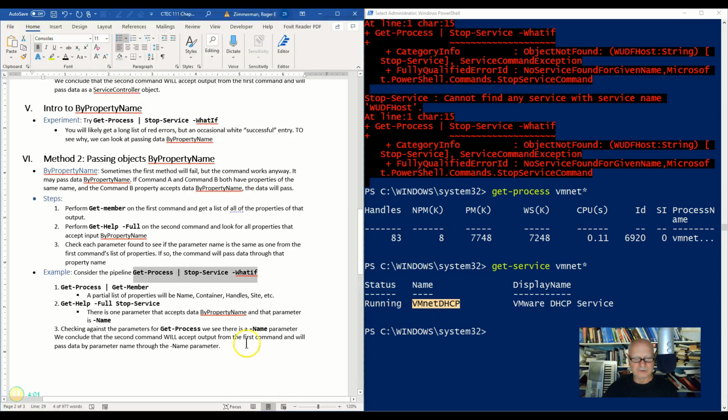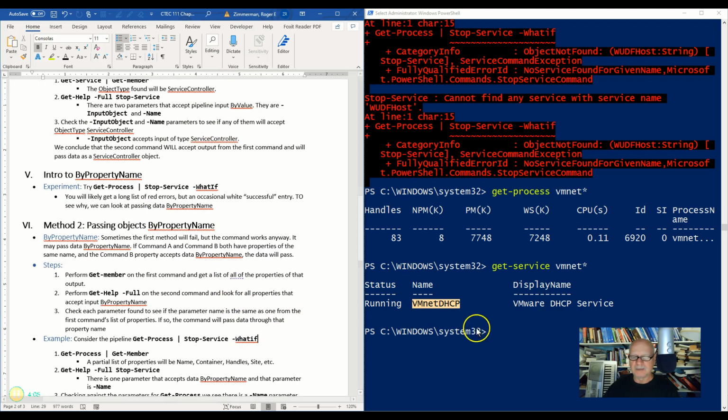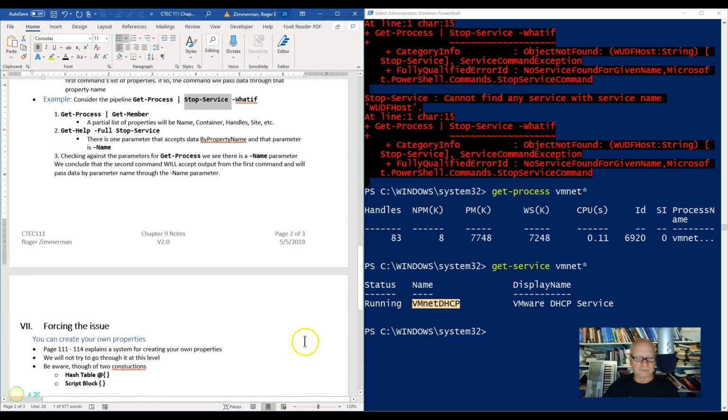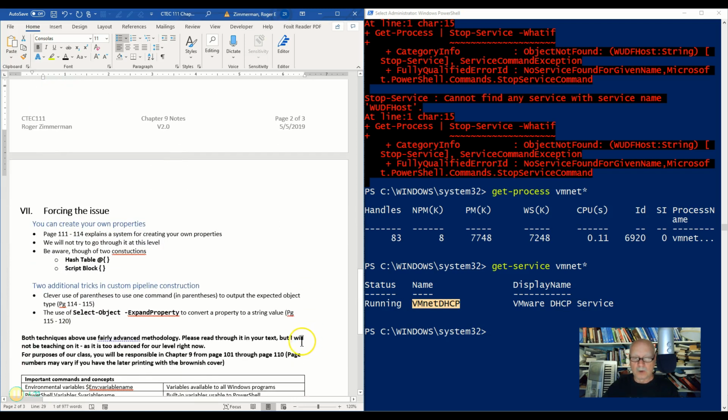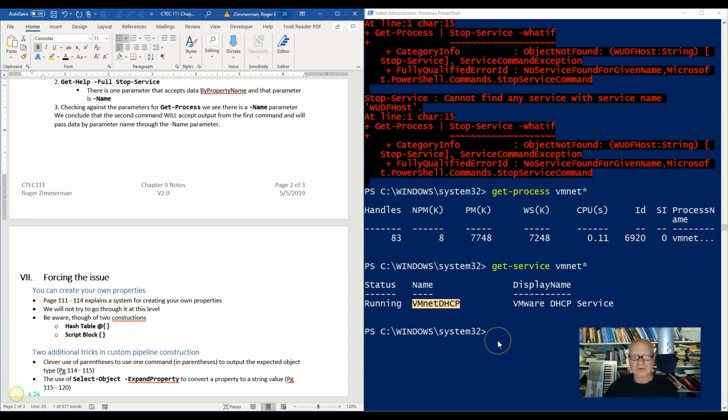Again, I know this is confusing, but in both cases, by value and by property name, I'm going to do the same exact two commands. On the first command, I will do a get member. On the second command, I will do a get help full, and then we will compare, but we're comparing different things in each case to see if it will pass through the pipeline. Wow, that's a little tricky. You're going to need to practice this a little bit and see if you can do it on your own.